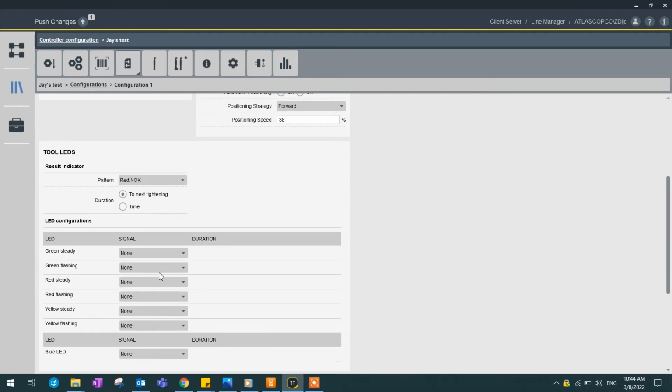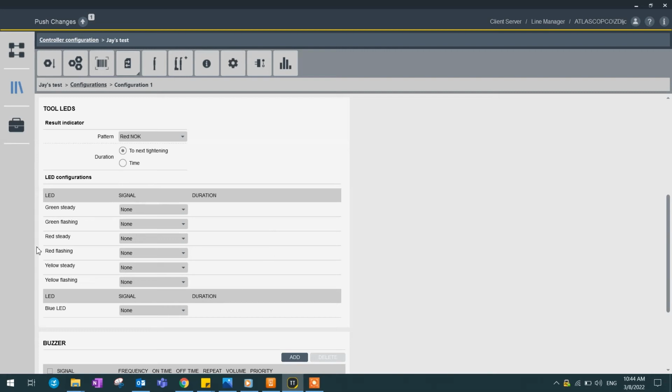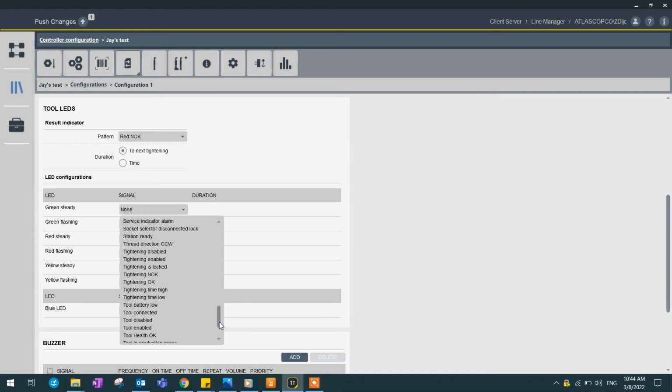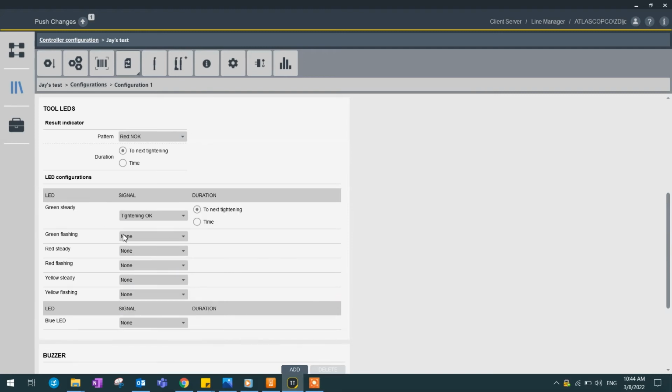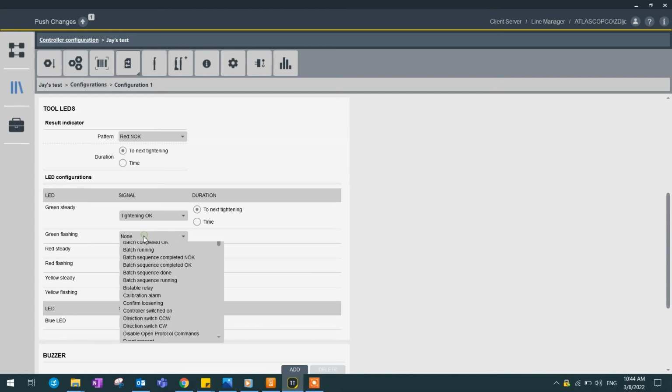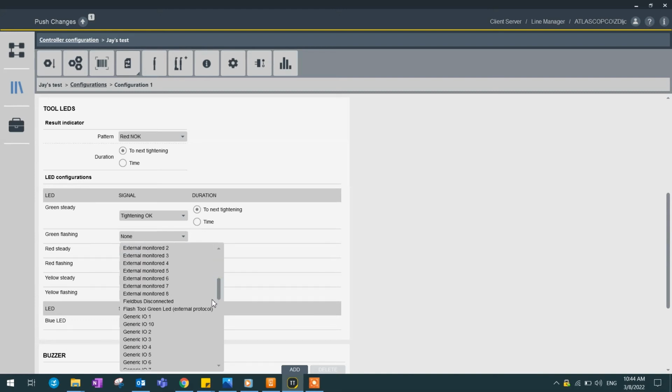And let's see some more interesting stuff. You can configure the tool LED. So okay, if the green light is steady, same thing. It could be tool okay. Green flashing could be tool ready, such as tool help, okay, no, tool enabled would be better.